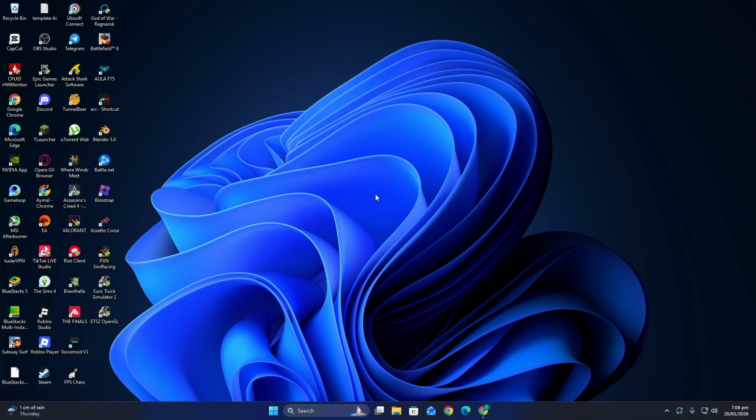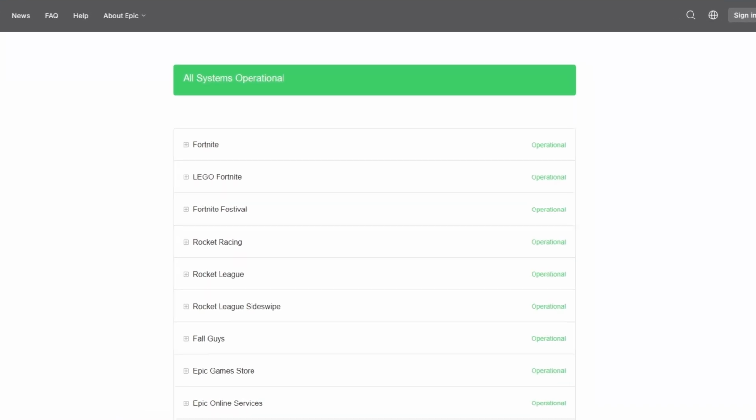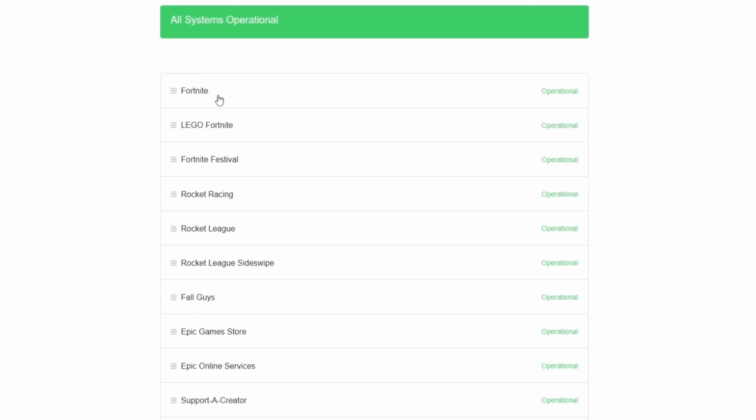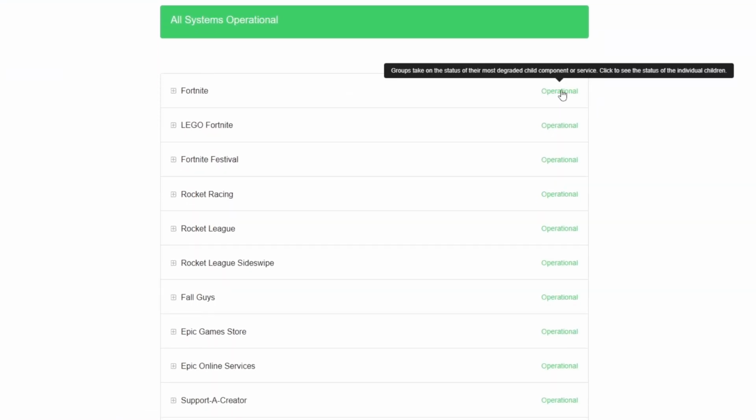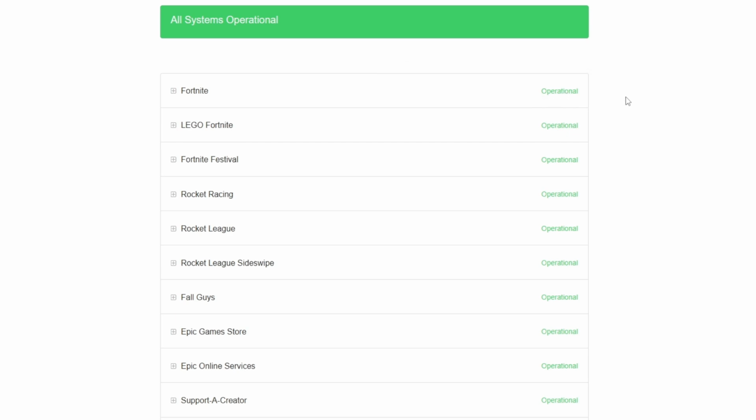Once your PC is back on, open a web browser and check the official Epic Games status page. Look for Fortnite services. If the servers are down or under maintenance, the issue is not on your side, and you will need to wait until Epic fixes it.